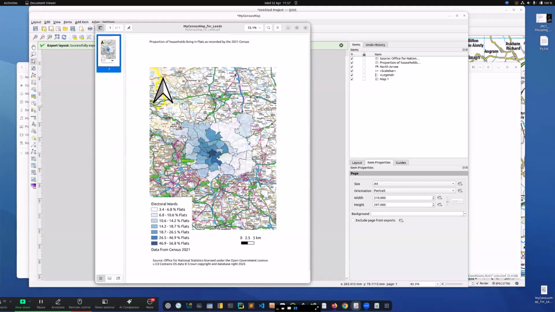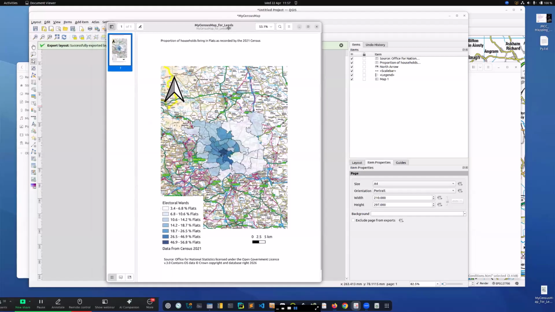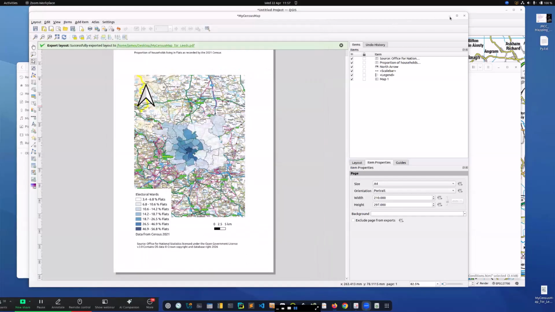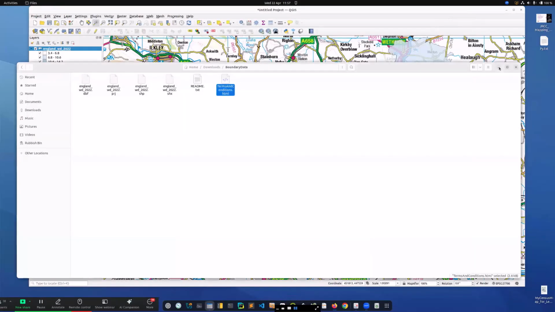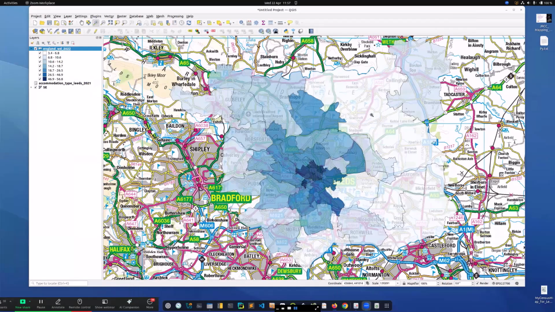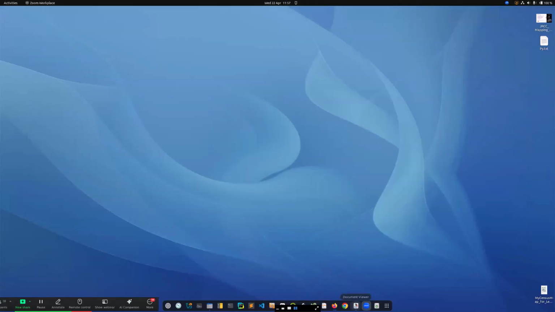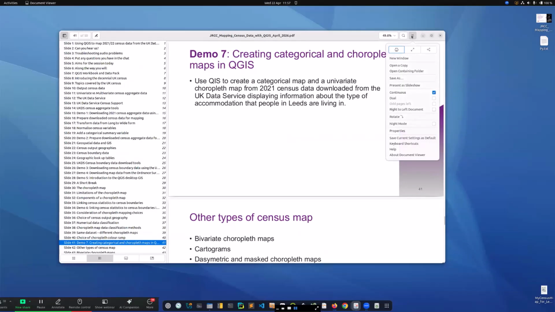I mean, you could spend more time than I spent here making it a lot nicer. You could add an outline box around here, or you could have a logo of your university or your company, and extra text and other information. So that's great. We have created a univariate choropleth map in QGIS from our census data. So back to the slides.